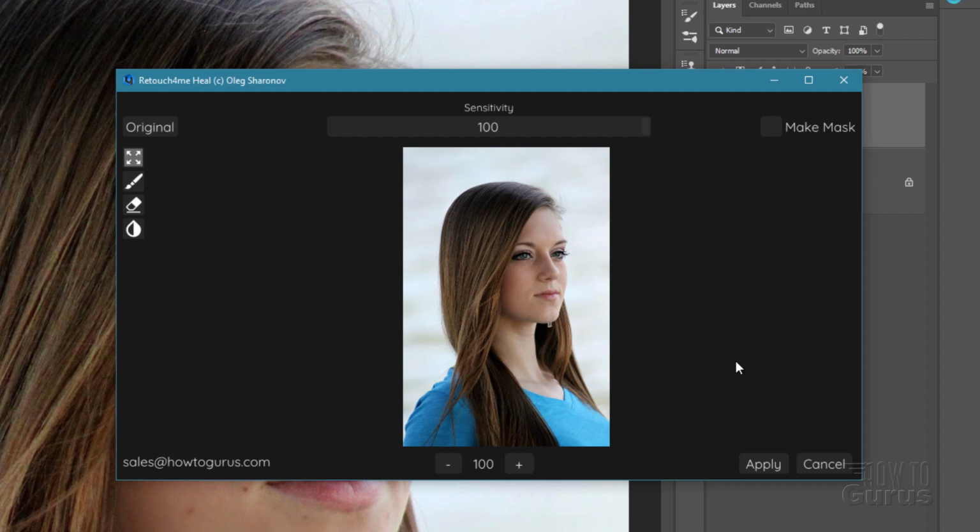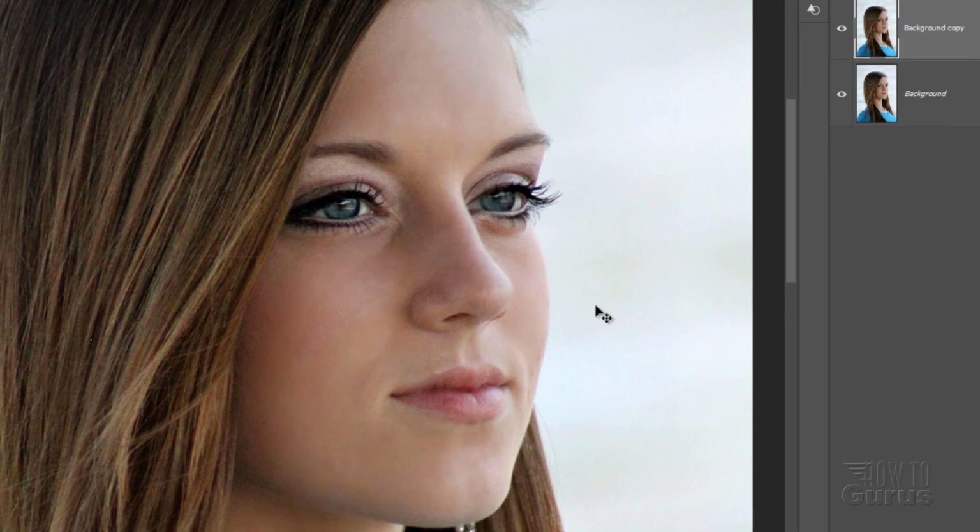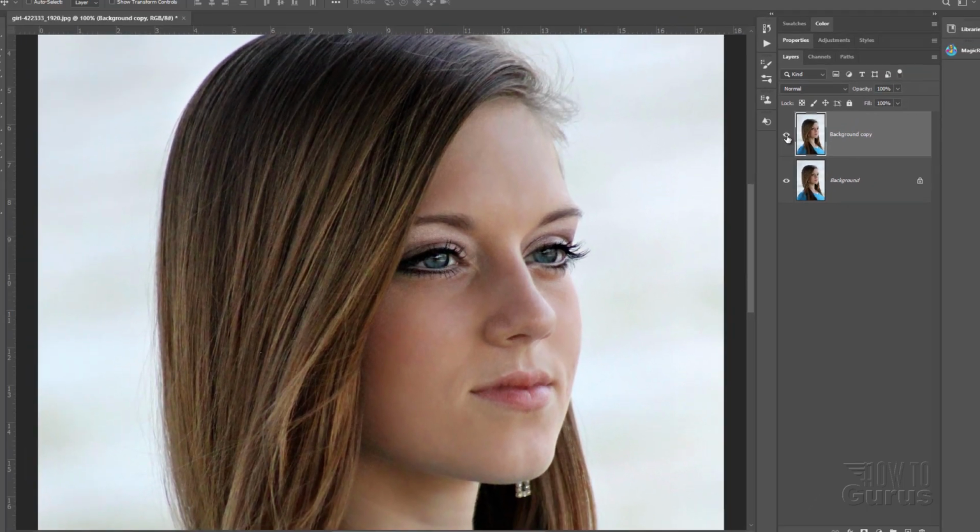Okay. We'll take a look at these settings in just a second. But first, let's see what it did. I'll click on apply. And there we go. So here is the retouched version. And there is the unretouched version. So there's retouched, unretouched. It went through and got rid of all of those imperfections in there just absolutely perfectly. And it did it, as you saw, very, very quickly.